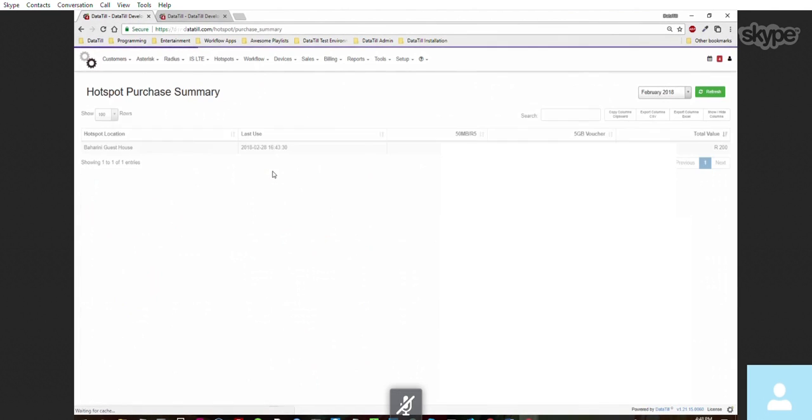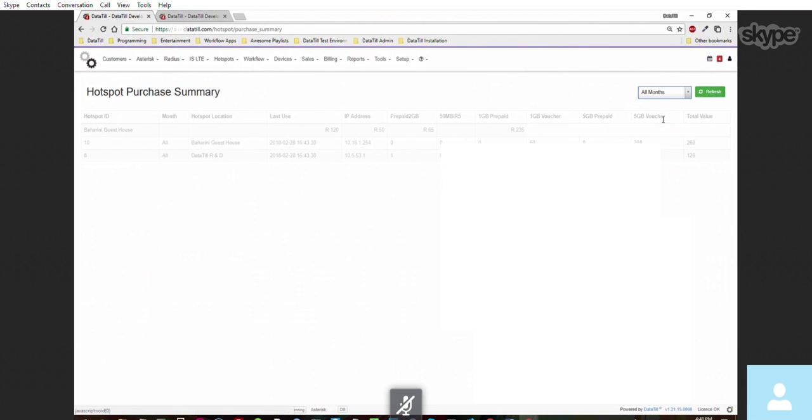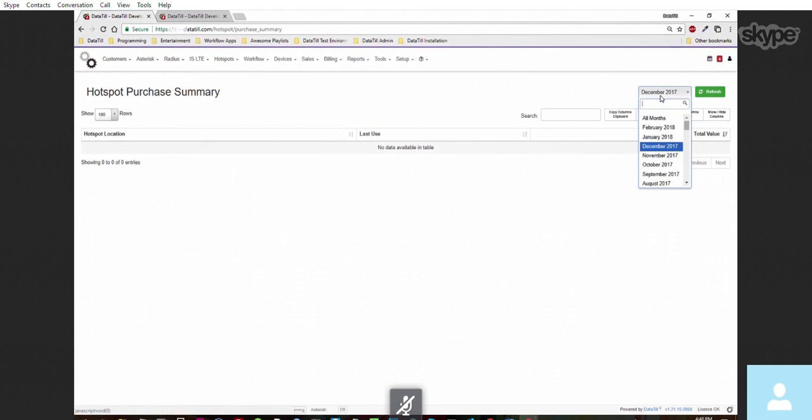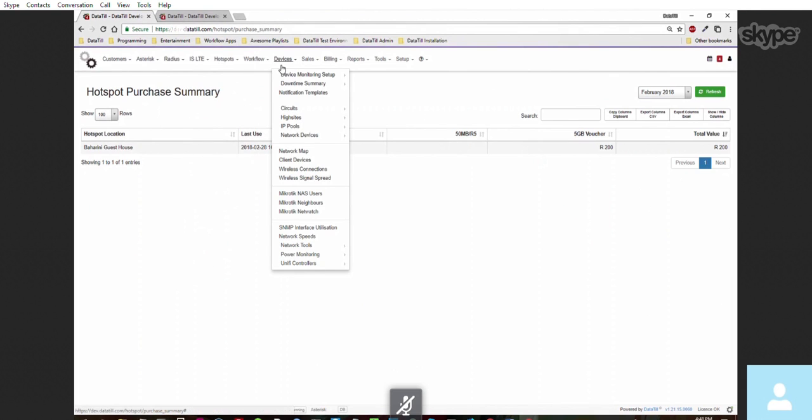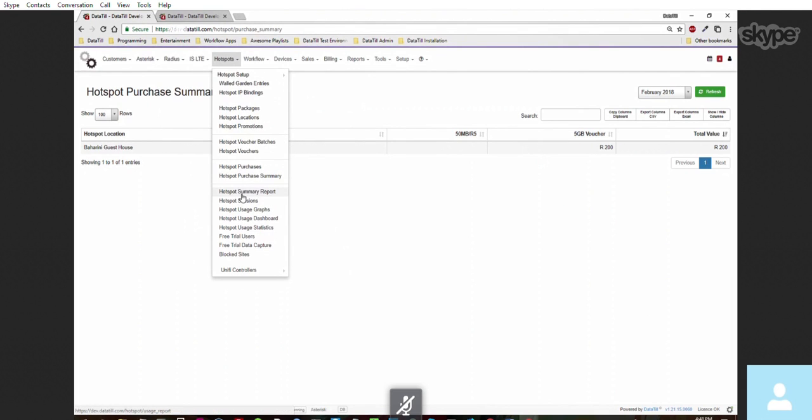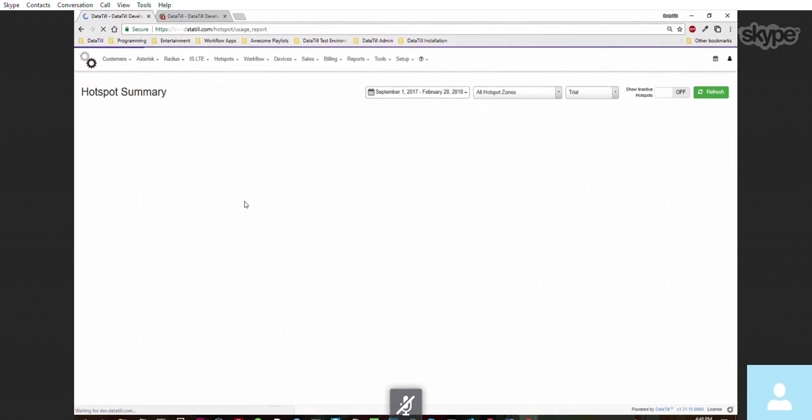hotspots summary. So here you'll see a nice summary. You can filter it by month or all months, and then see exactly which hotspot the purchases were made on, and last used, the IP address, and which package was selected. Okay. You've got your hotspot summary report.